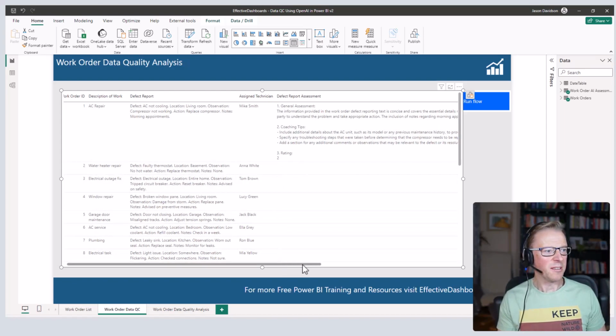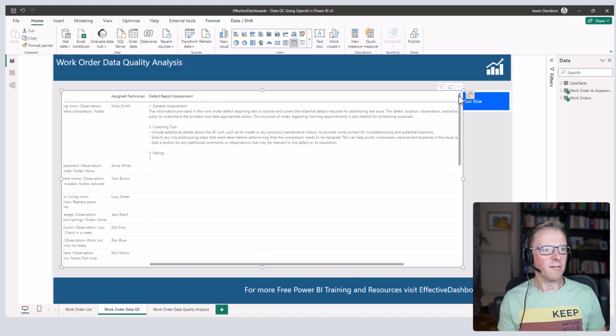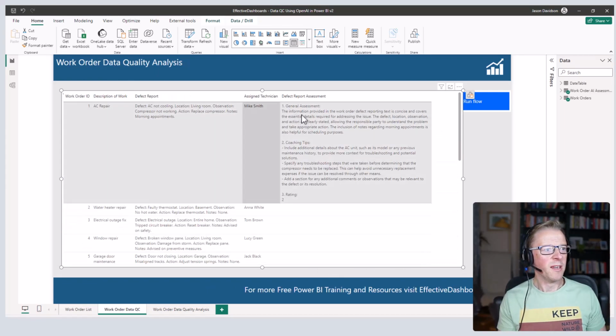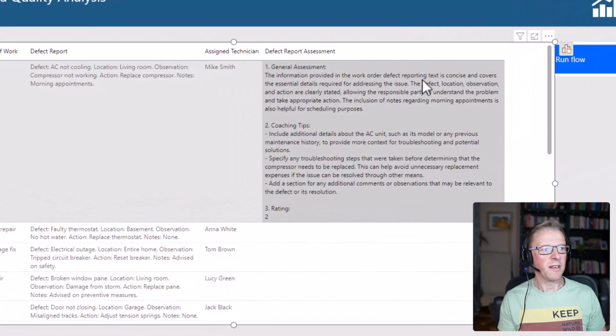So what is it saying? Actually, let's make it slightly smaller first, to make it a bit more readable. The information provided in the work order defect report text is concise and covers essential details required to address the issue. The defect location, observations and actions are clearly stated. So we can see that it's giving us some feedback here.